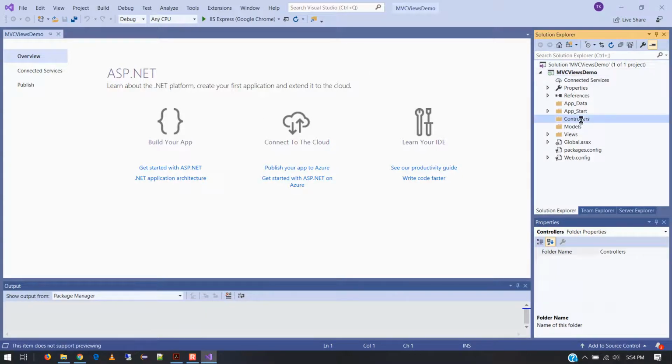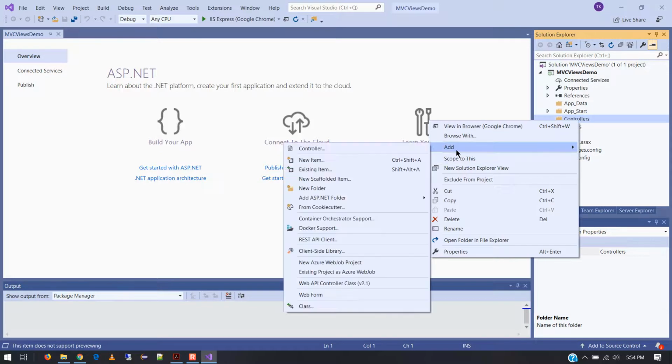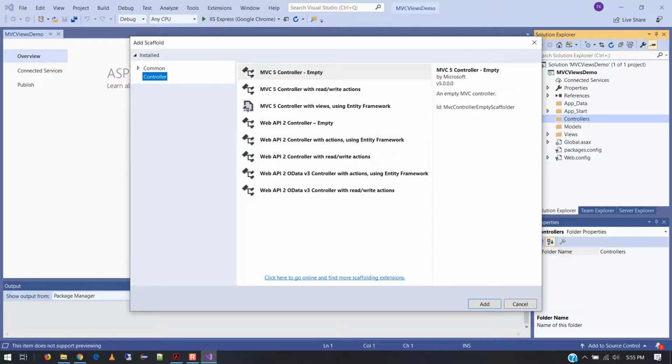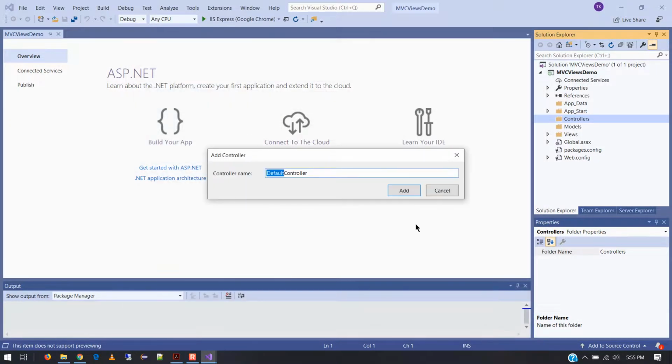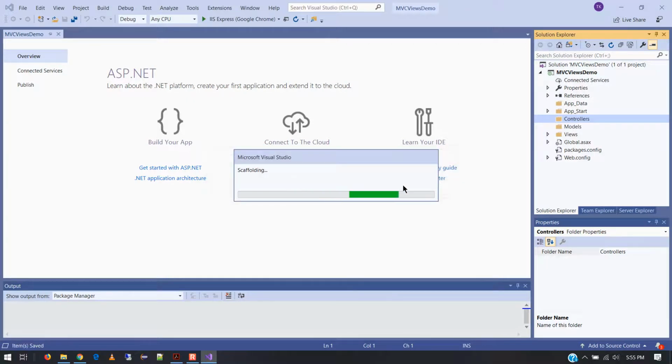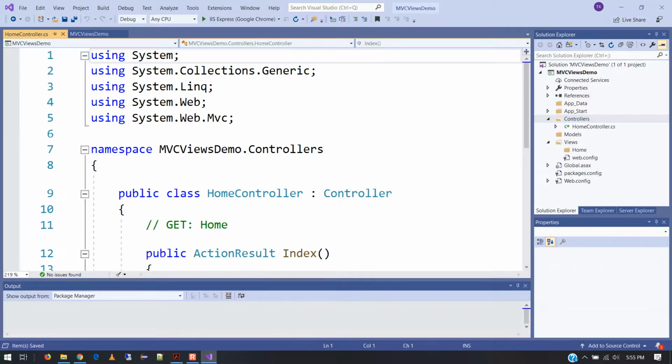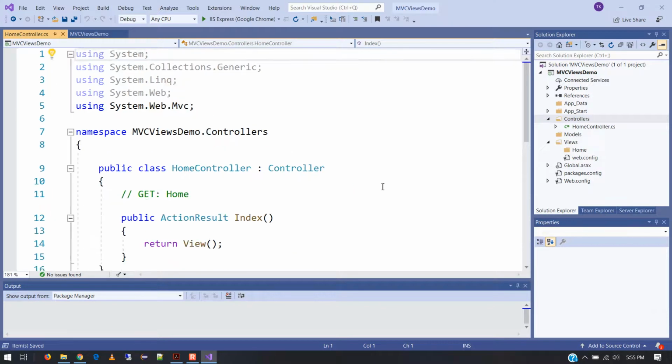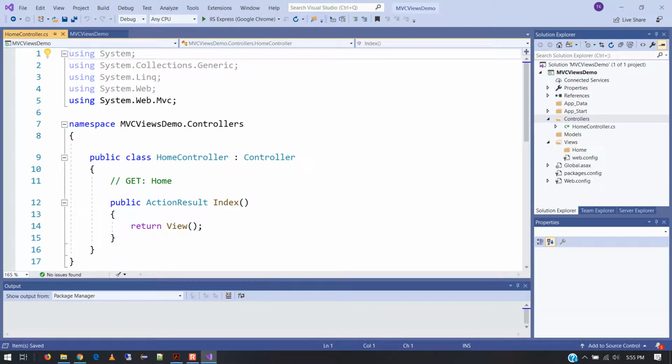I'm going to go right to the controllers folder, do a right click, and choose add. Hopefully you guys are all with me. We are going to still choose an empty controller at this point. And we're going to create a home controller. And then it will scaffold out and build us our C# file. You can see it zoomed in quite a bit. I'm going to back out just a couple clicks there.